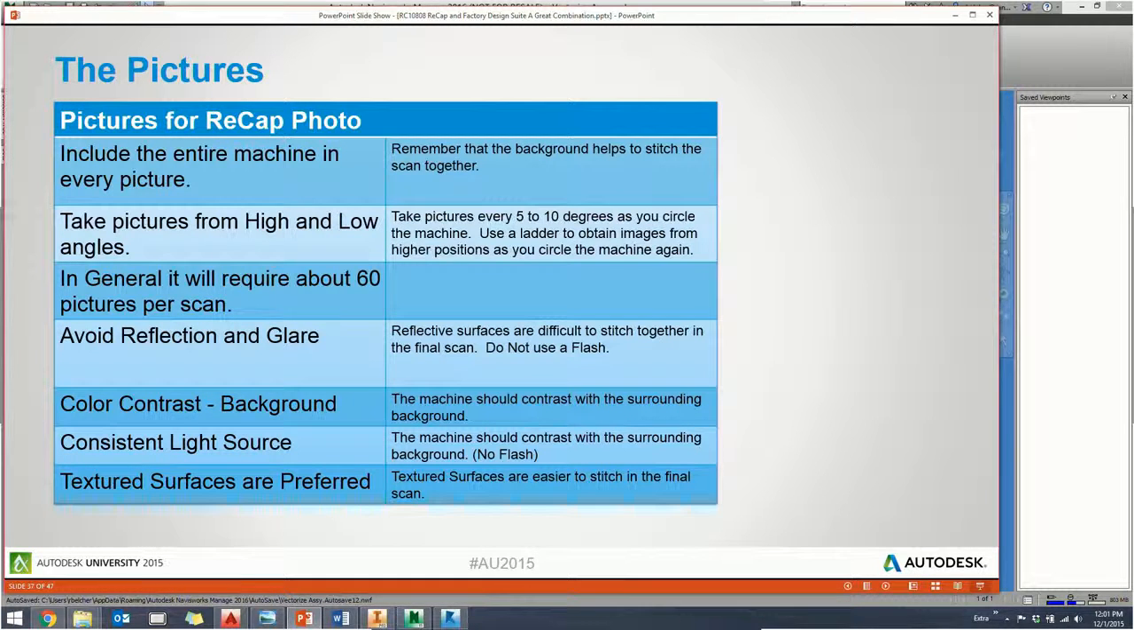Usually you're talking about 60 pictures to generate a good scan. More pictures, the better. You can't take too many pictures. Avoid glare, avoid reflections if you can. I've seen some pretty elegant solutions to glare.